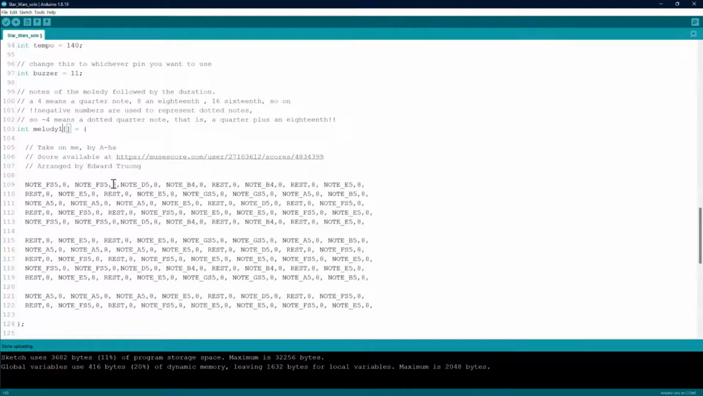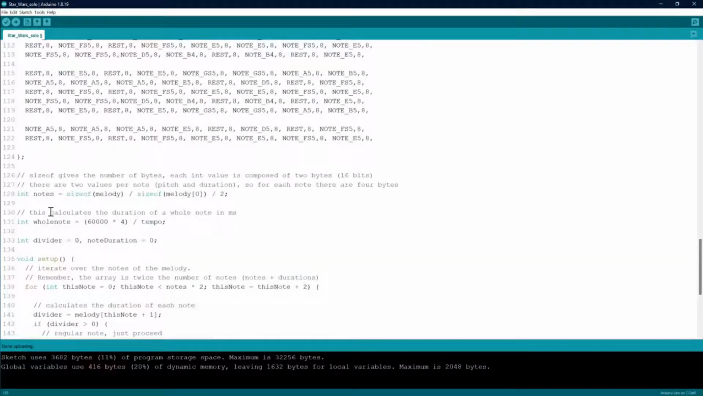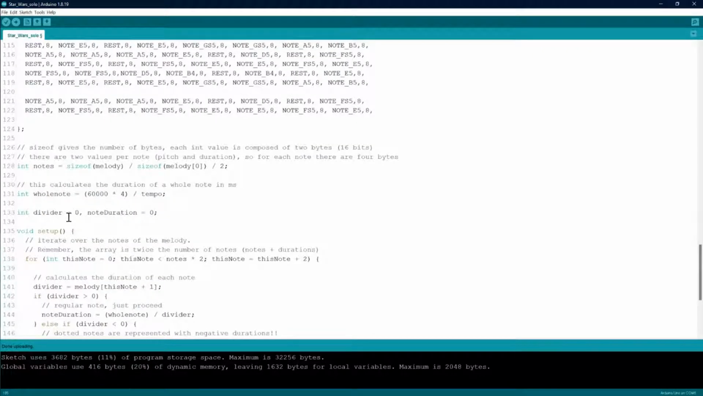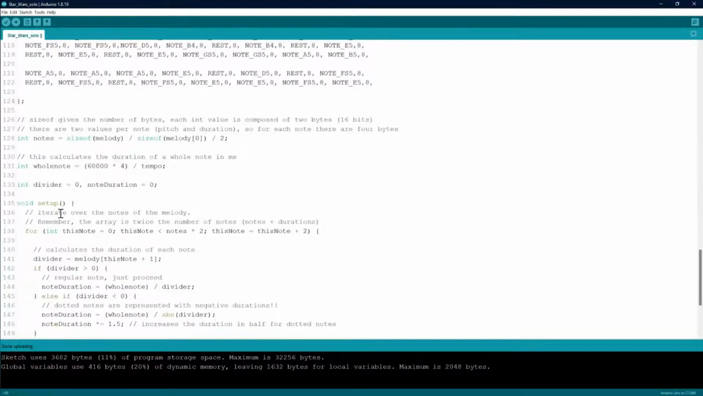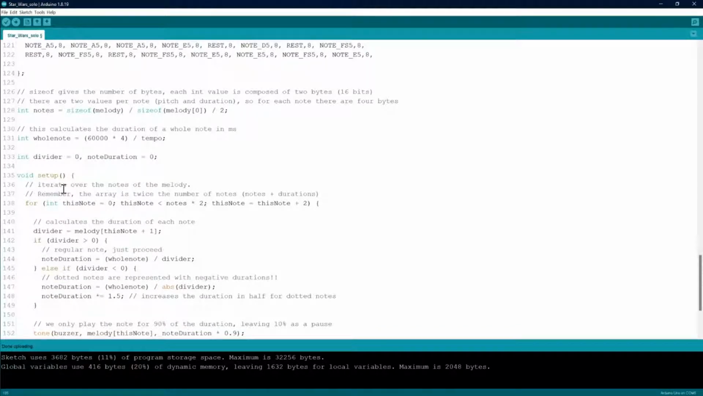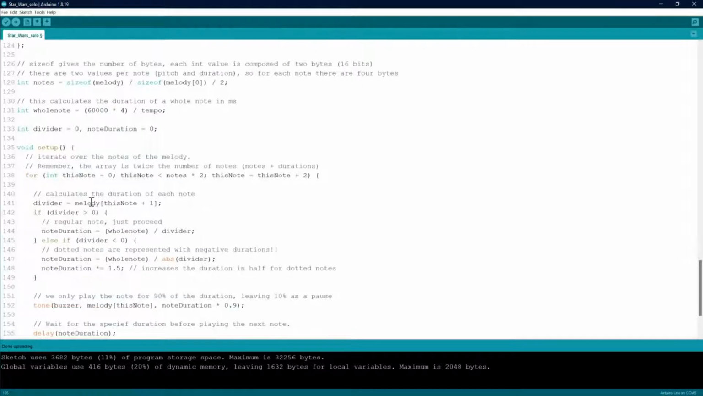So we need to define what melody, what button's going to push. So I'll change that to 1. So melody 1 is Take On Me by Aha. Okay. If we go down, this is just the information for that. We don't need to change that.